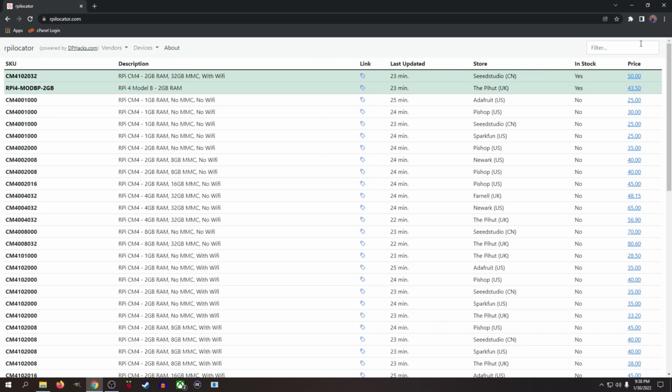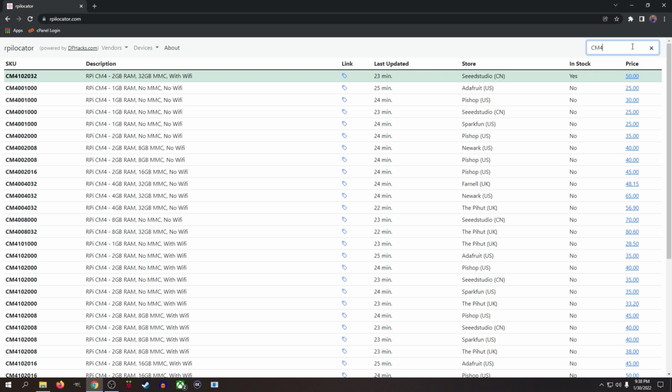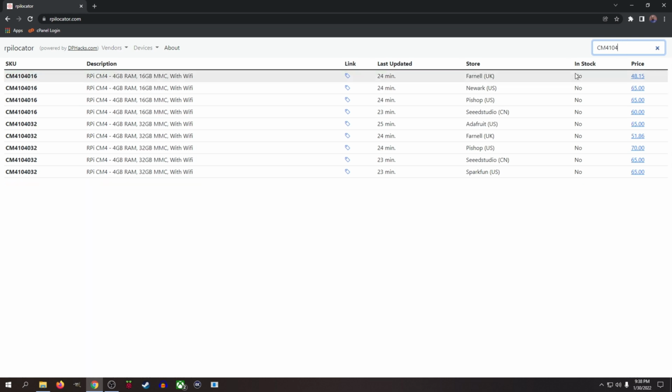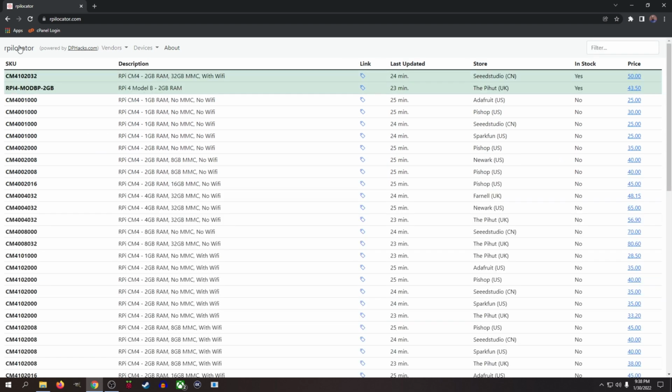So I'm just going to go back to the home page, and I'll show you how the filter search works. Essentially, if you know the SKU for whatever product you're looking for, you can just start typing. So I'm going to do CM4, and I want a model with Wi-Fi, so I'm going to click 1, then 0, then if I want a 4 gig model, I'm going to type 4, and I'll stop typing, and as you can see, it generates the list of CM4 models that were scrubbed on the various vendor websites. So yeah, that is RPi Locator.